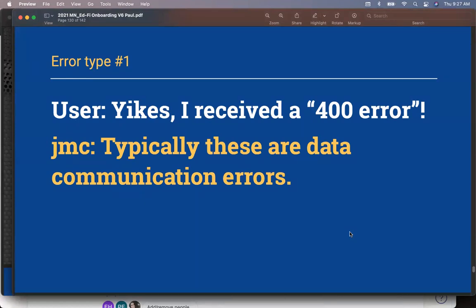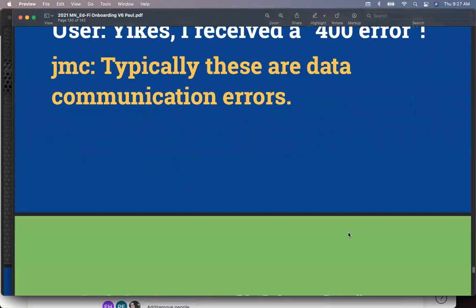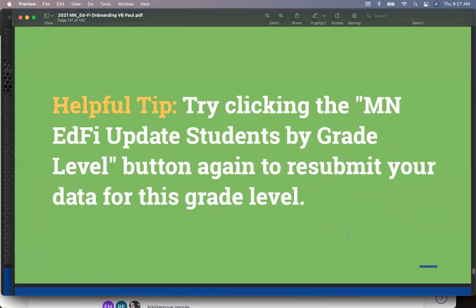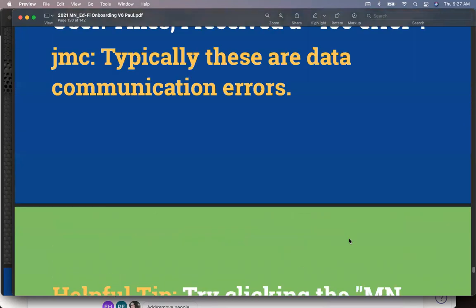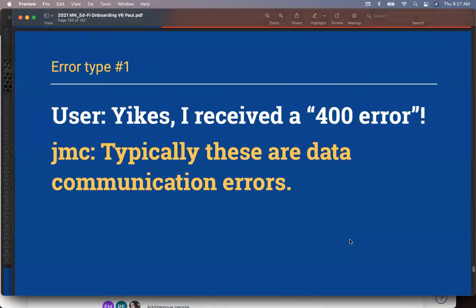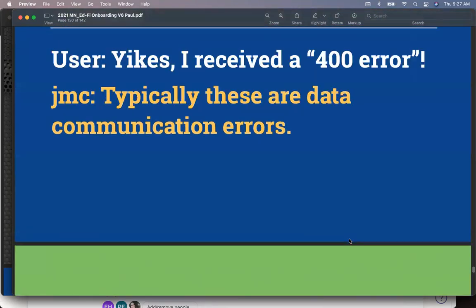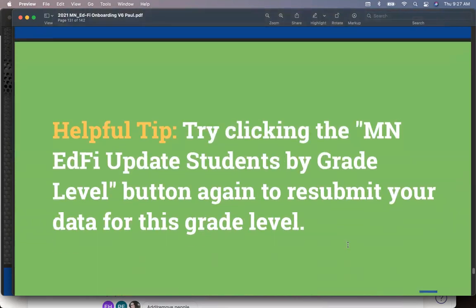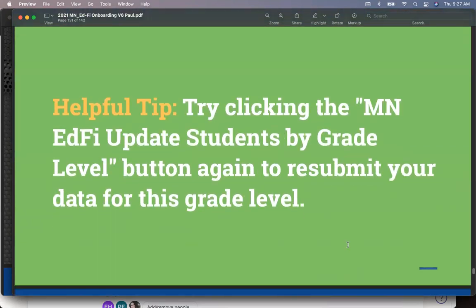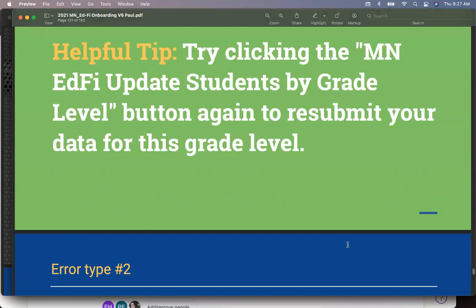The first error that people can receive is that 400 error. Again, these are typically communication errors. If that happens, try clicking the Minnesota Ed Fi Update Students by Grade Level button again to resubmit your data for this grade level. If it doesn't work right away, wait an hour or do it the next morning. It just means that the database is having trouble connecting to MDE. Could just be the internet, could be that the MDE site is moving slow. So that's an easy thing to do. Just be a little patient. You'll be good to go.